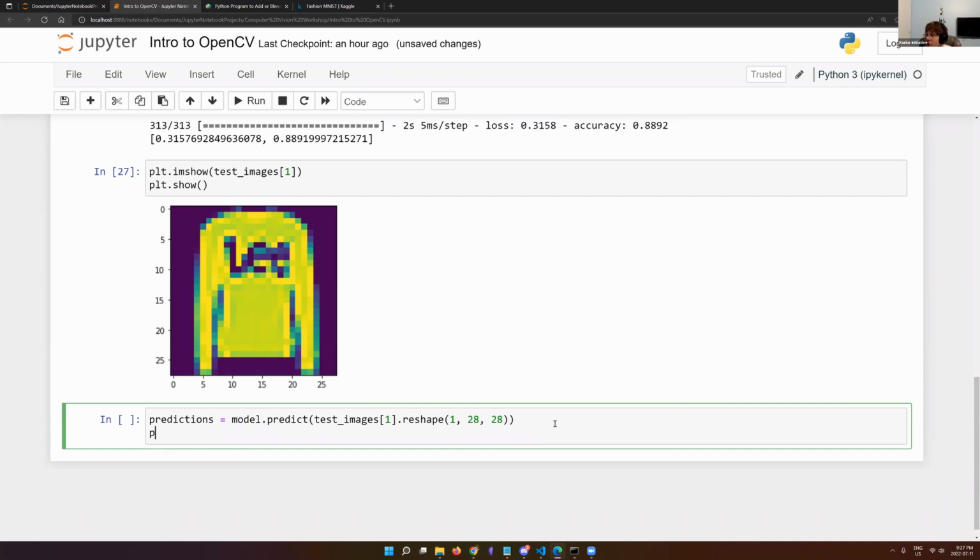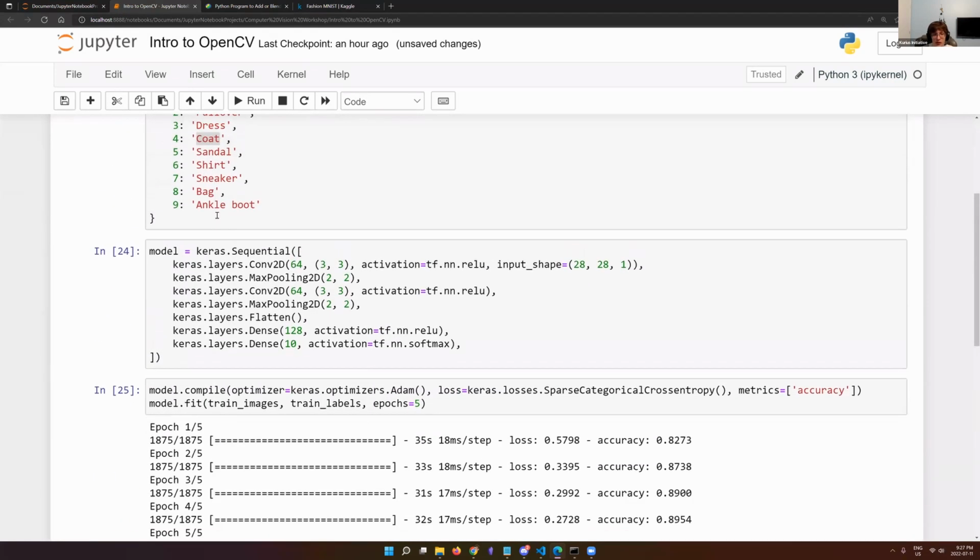And I'm going to here print the predictions. So let's say predictions. So this will give us an array of size 10 with probably very small floating point numbers in it, that will indicate how likely the item is to be one of those 10 here.